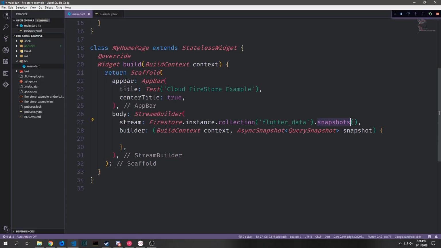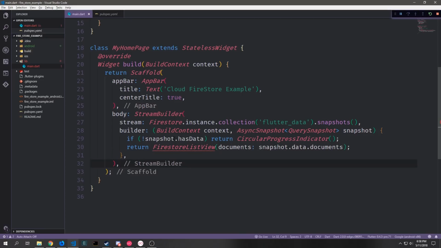Then inside of our builder, we can bring in our build context, and we want to reference the asynchronous snapshot of query snapshot, and we'll call this snapshots. So this is where all of our data will be. Inside of our builder, we're going to do a quick if check. Then we want to return a circular progress indicator. Otherwise, we're going to return a custom widget that we're going to create called Firestore list view.